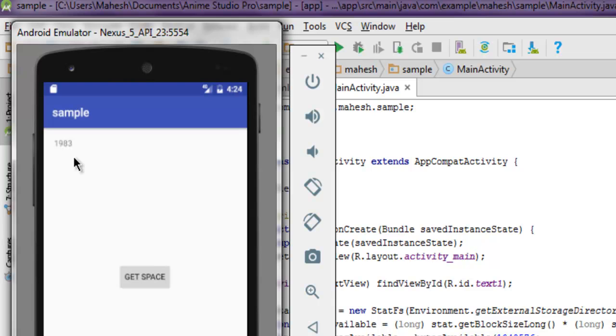So this was a short video on how to get external storage space, which is SD card or so, for your Android phone.